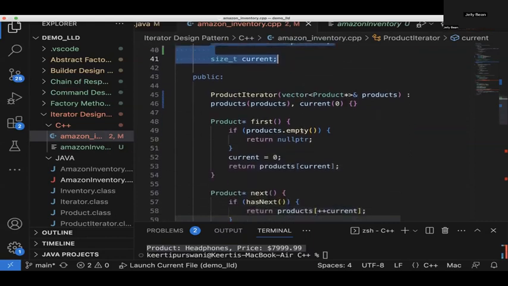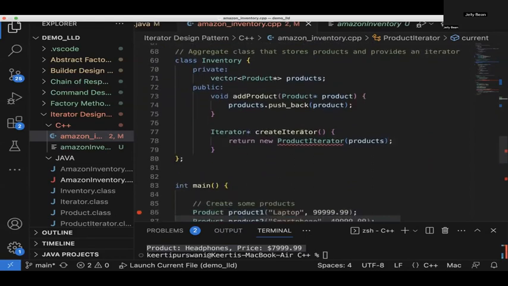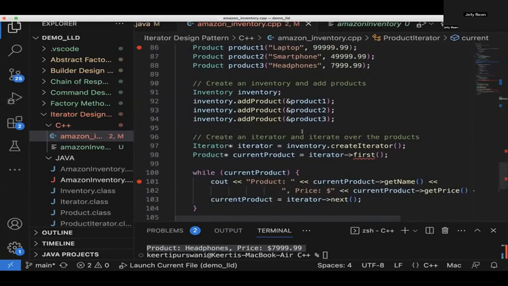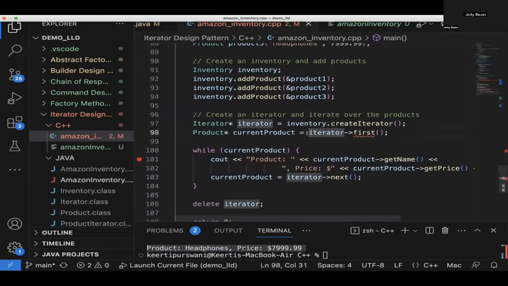The point is, see, the answer should be like this. Right now what you have is the product iterator, the concrete iterator. So we can have more iterators implemented. Suppose we want an alphabetical iterator. You will have another class called alphabetical iterator, which will have that logic. Suppose now you want a rating-based iterator. You have another rating-based iterator class which will have that logic. Now as a client you will just say create a rating-based iterator.